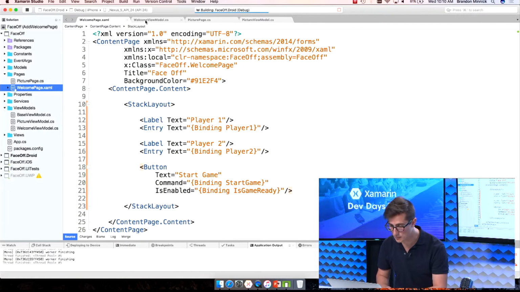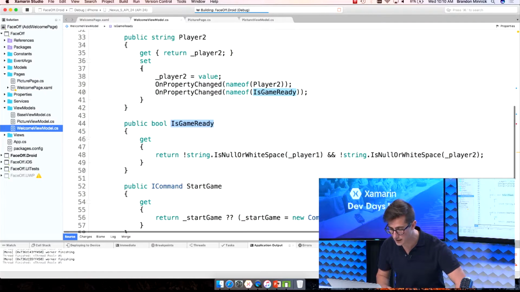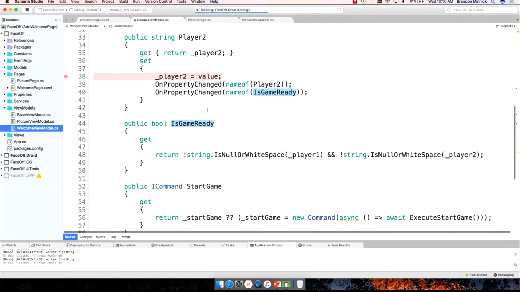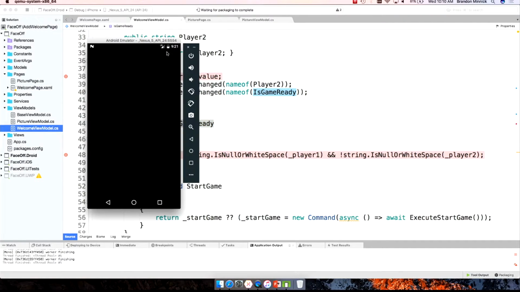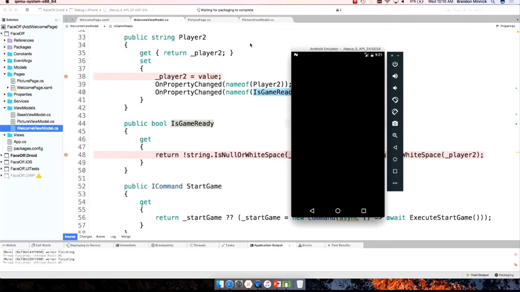And while that's building, I'm going to add a breakpoint here on the setter of player 2 and also the getter for isGameReady. And I've got my Android emulator right here. Looks like we are loading. So let's just give that a minute to load.